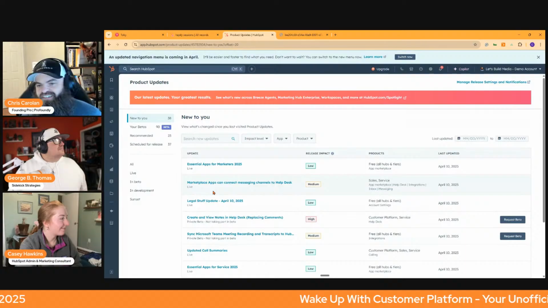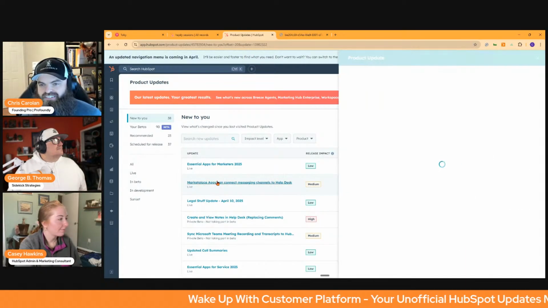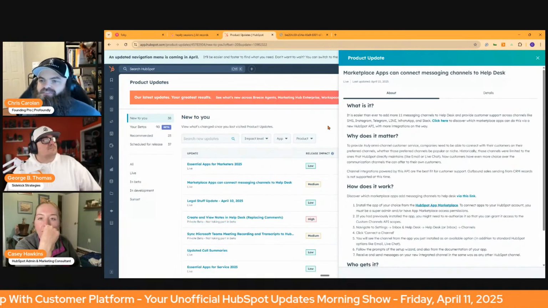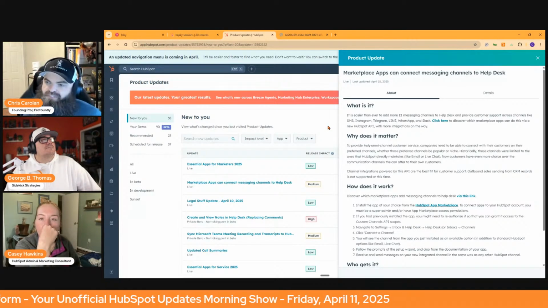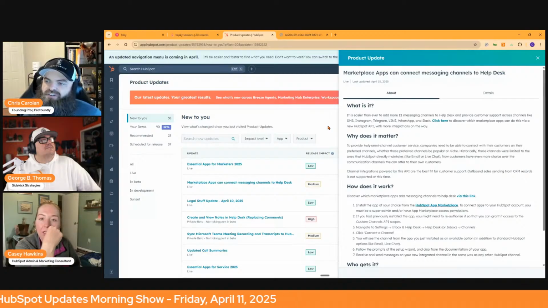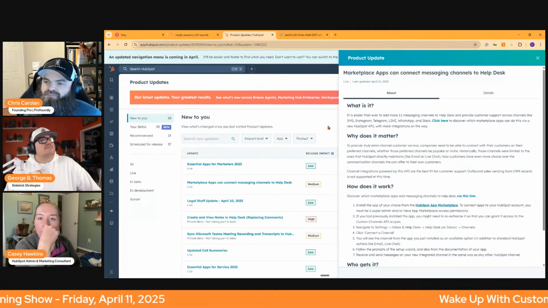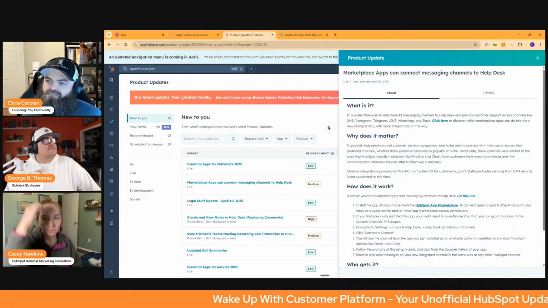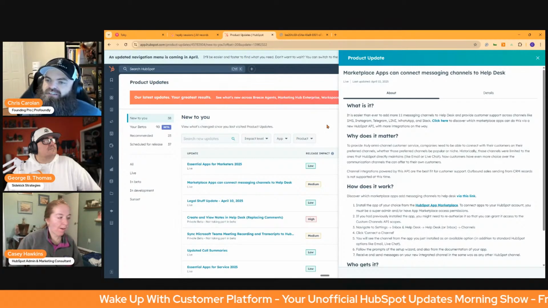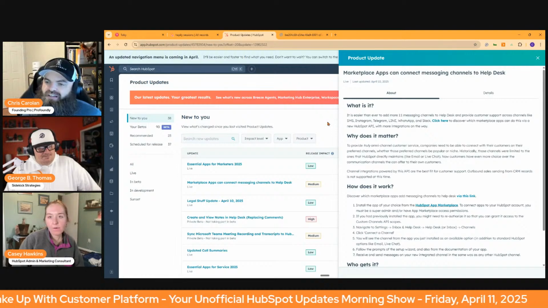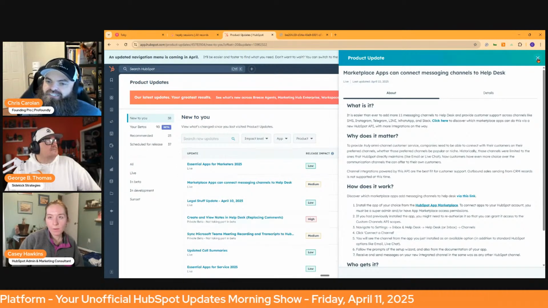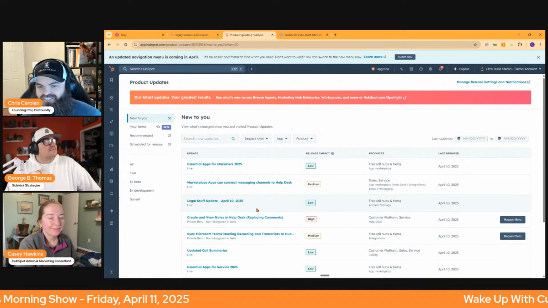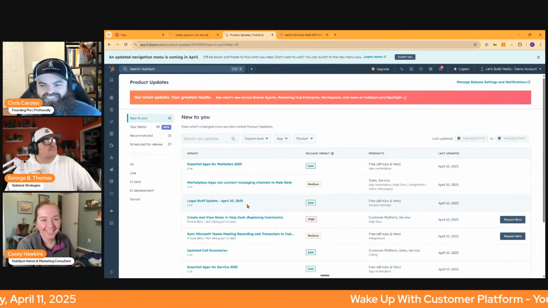Marketplace apps can connect messaging channels to help desk. This relates to the one we just talked about. It is easier than ever to add more one-to-one messaging channels to help desk and provide customer support across channels like SMS, Instagram, Telegram, Line, WhatsApp, and Slack. Click here to discover which marketplace apps can do this via a new HubSpot API with more integrations on the way. I've been looking for one for George to just take, and this could be the one.